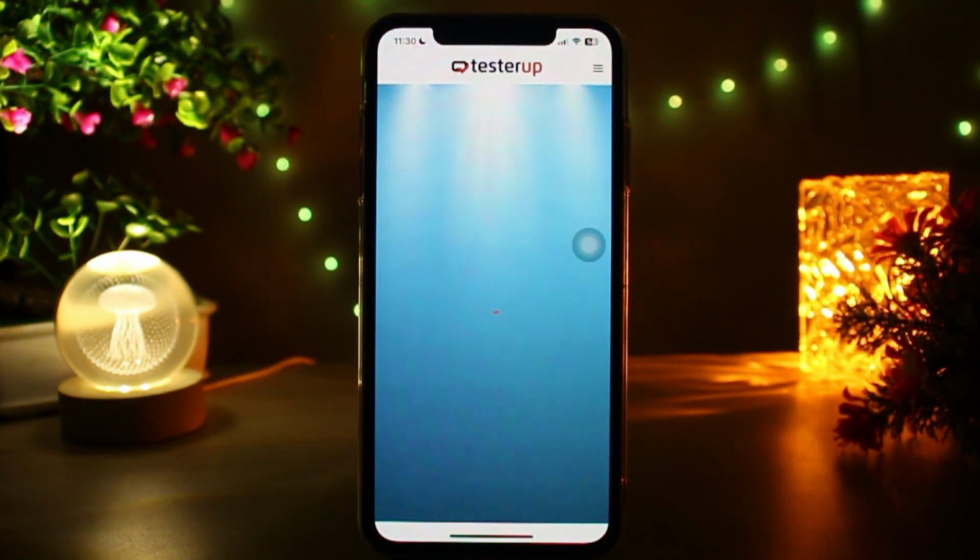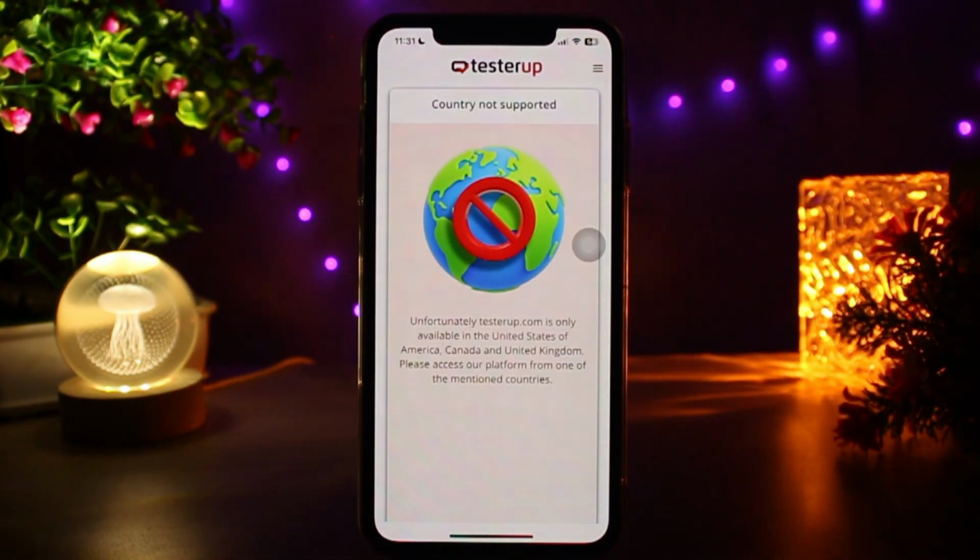And once that's done, what you need to do is head over and open up the Testerup app and be sure to be logged into your account. Then once logged in, on your dashboard, go to the payment tab or payout tab. This will let you know when you hit the minimum.